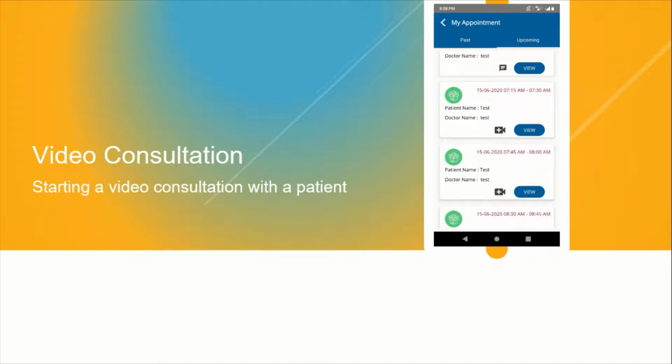Secondly, when it comes to the video consultation or a chat consultation, the doctor has to initiate the conversation from his side. So when you click on the video icon in this list, the appointment starts. Once the appointment is started, it sends a notification to the patient saying the doctor is waiting for you in the conversation room to start the consultation. Only when the patient receives this notification, he will be able to enter the chat room. We have not given the facility for the patients to start this conversation because we respect the doctor's time.